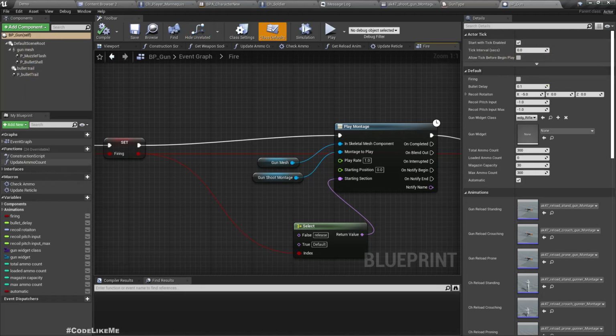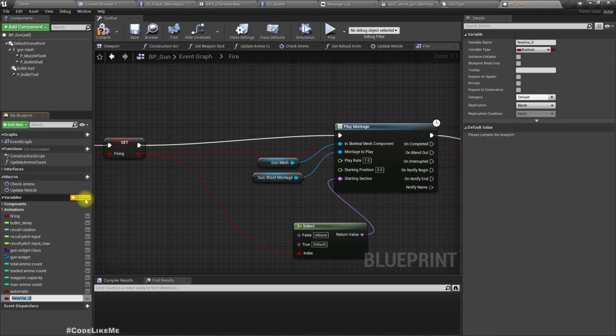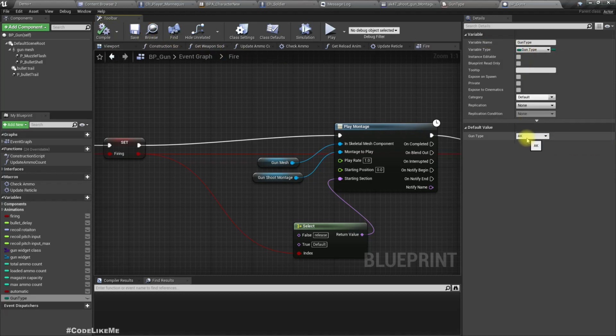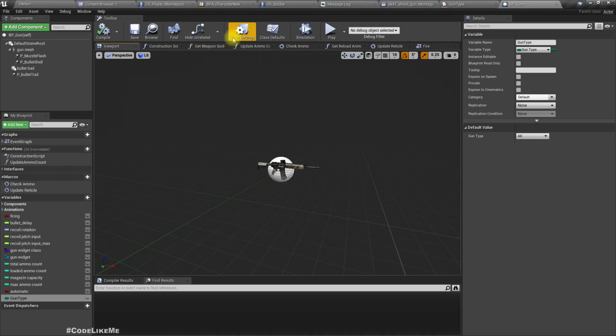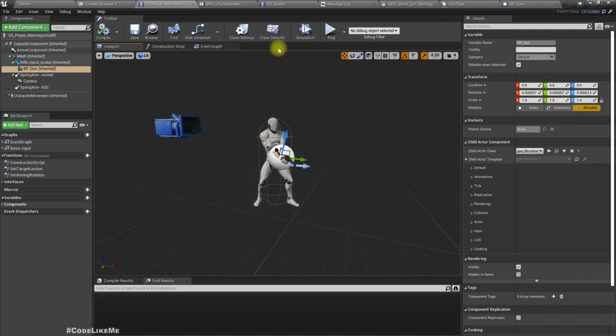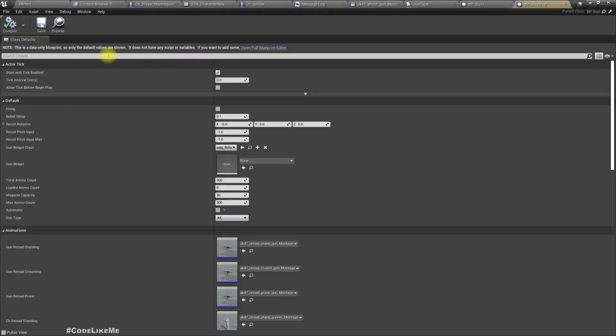Here let's add another variable, let's call it gun type. Compile. This should be the type of gun type, right? Yeah, let's leave this as AK for now, even though this is actually an M16, but I am using AK for the character. I'm planning to use AK for the character. And for the revolver, I'm going to change it to revolver, right?